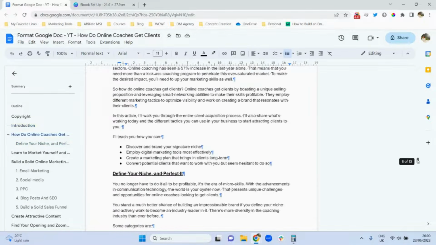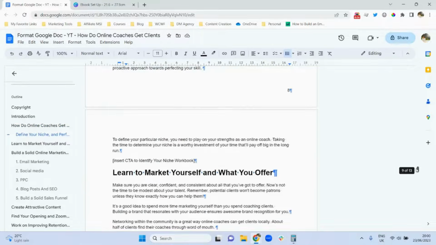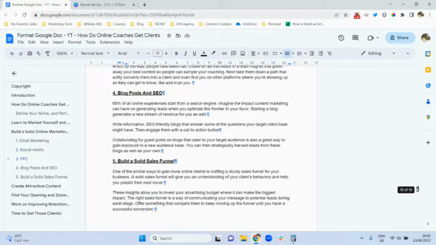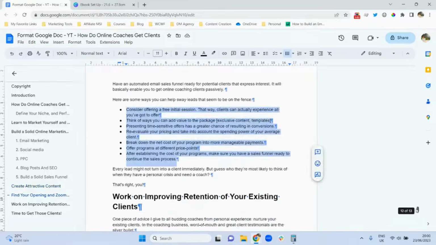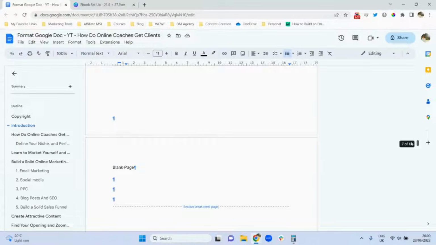Okay, so my text is now formatted the way I want it. So you can see that I've added my bullet points. I have my heading 1s and heading 2s in place. Okay, great.